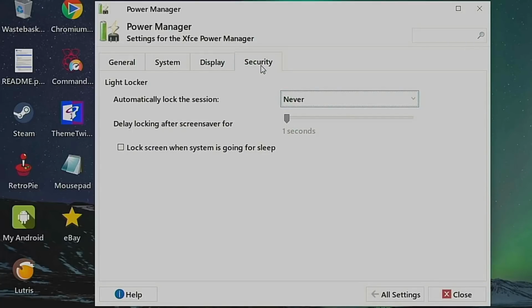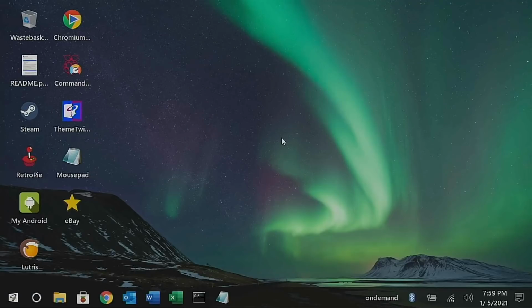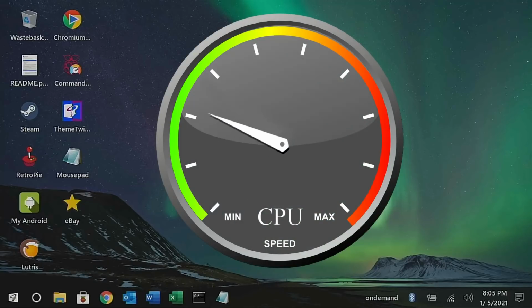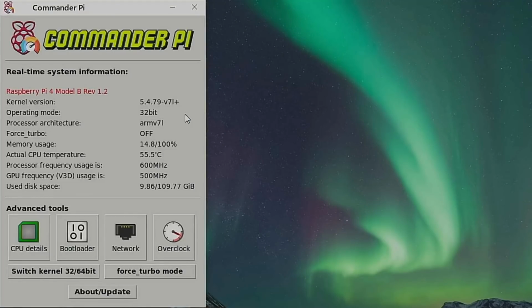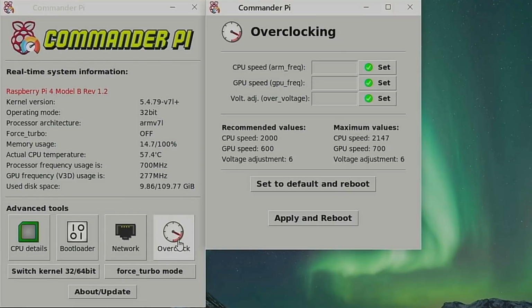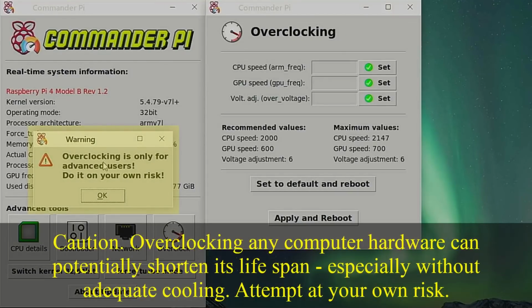At the opposite end of power saving, we have Performance. And since we're setting our Raspberry Pi up as a desktop PC, you may want to pump every available watt of power through the processor to speed things along. If that's the case, take a look at Commander Pi. Specifically, you'll want to take a trip to the overclock section. It's advisable to heed the warning.